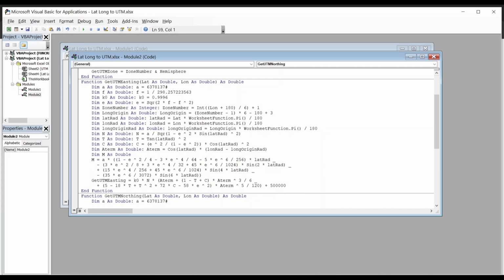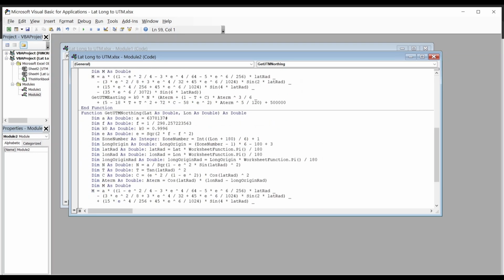In the next line, which is line 20, begins the easting calculation with series expansion. Line 21 applies the full easting formula and adds 500,000 meters as the false easting. And finally, line 22 ends the function. Let's move to the third function.